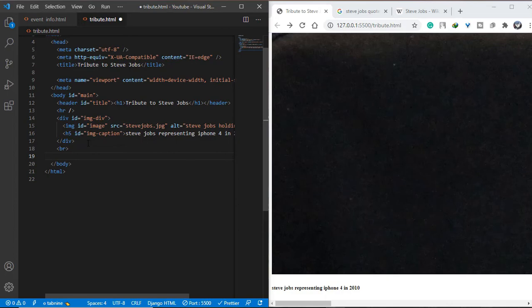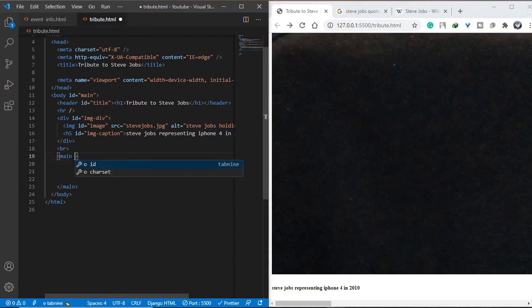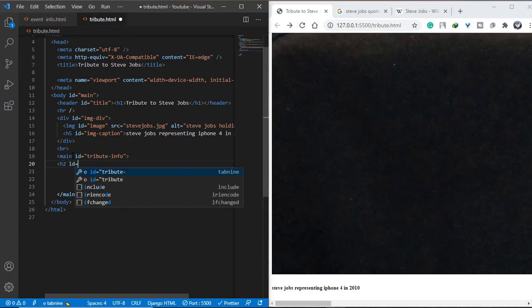Now we're gonna add a timeline of the tribute's life. So this is the main part of our page. So we're gonna wrap this part in the main element. Let's give our main element an ID. Now let's create a heading. Let's underline this caption thing.